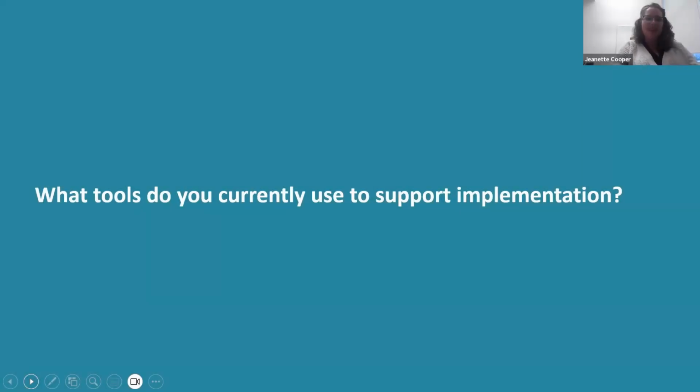Kind of keep it going with the real world and talk about some of the tools that you can use to help support implementations, how to actually do some of this in practice. There's a lot of tools and resources to support.